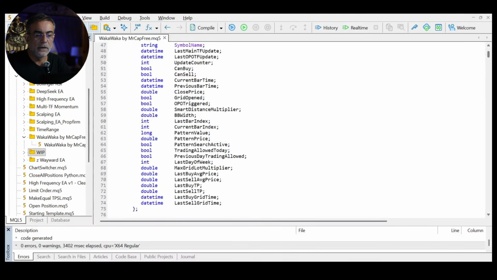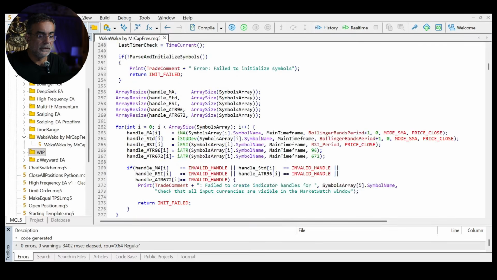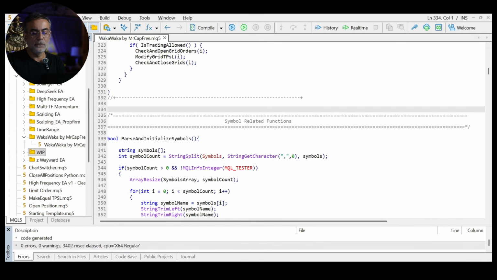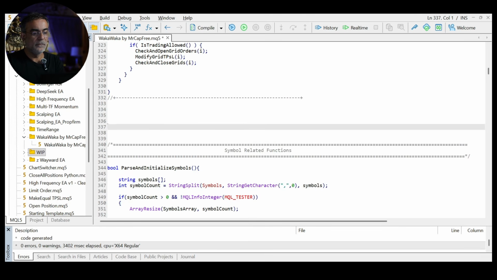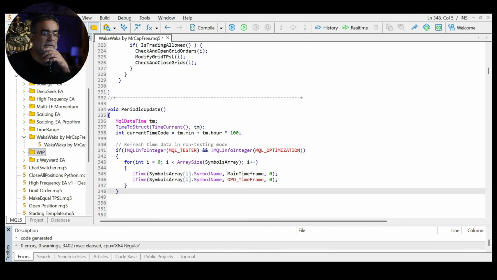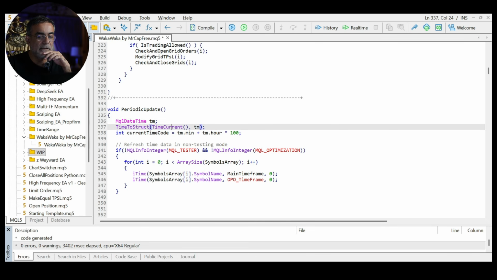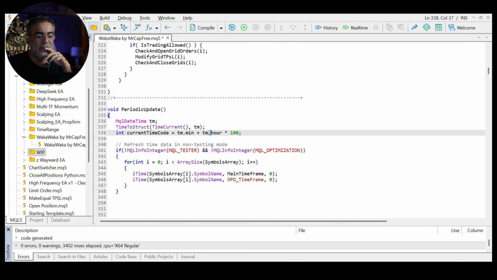So let's go back up, and we're gonna write a function here before the symbol related functions, which is going to be the periodic update. And this is where we're getting the MQL date time variable. We create one, we put the time current into that so that we can get the minute and the hours. The current time code becomes minute plus hour times 100. So 1430, for example, becomes 1430 like this.